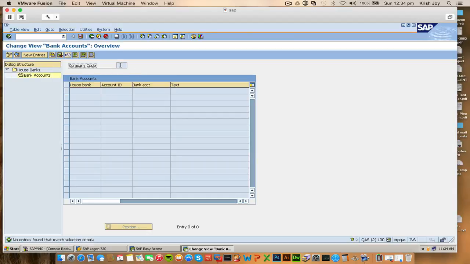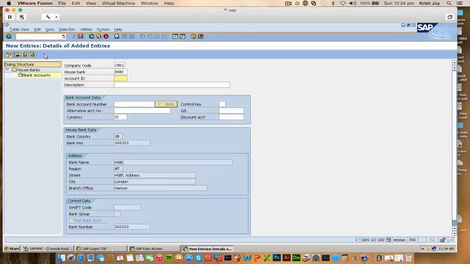Right? Now we can create as many accounts as we like. New entries. I'll say account ID first. Right? HSBC is my house bank. Account ID I will say local. This account I am using for local payment. Local vendor payment, and then I'll put my bank account.